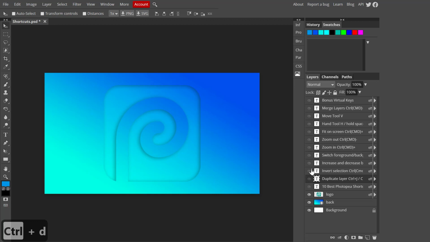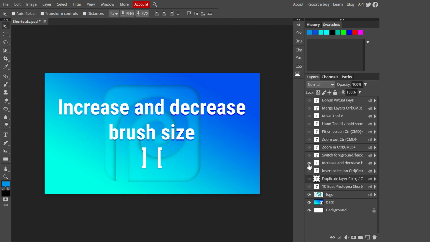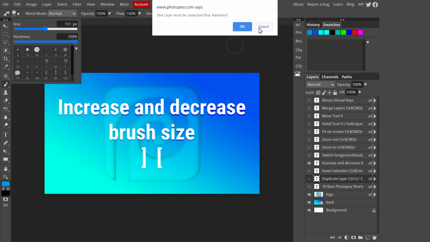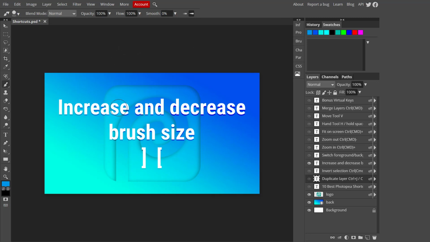Okay, what is our next shortcut? Increase and decrease brush size. It can really speed up your work. Normally you must click the brush tool and then open settings. Here's our size. But thanks to a shortcut, we can just do it during your work.